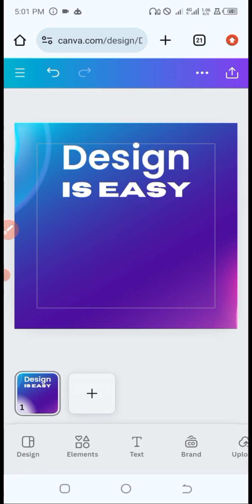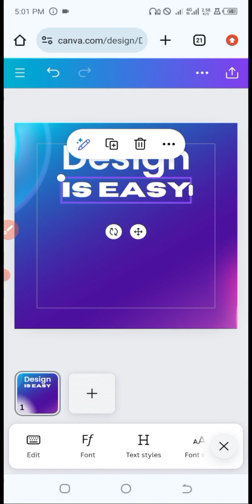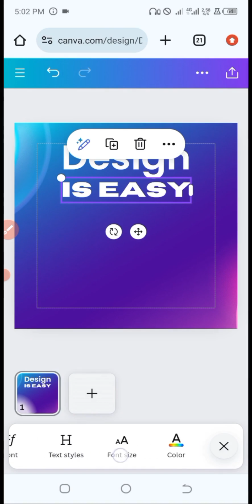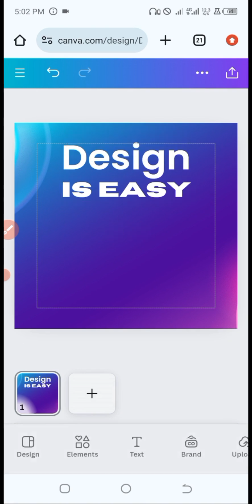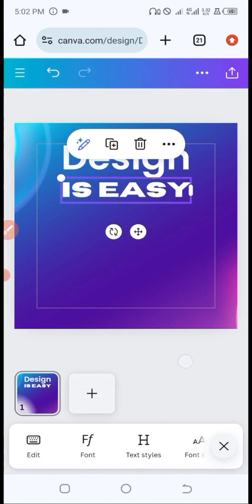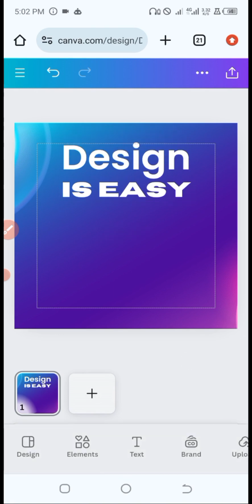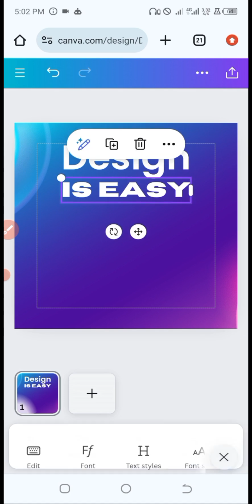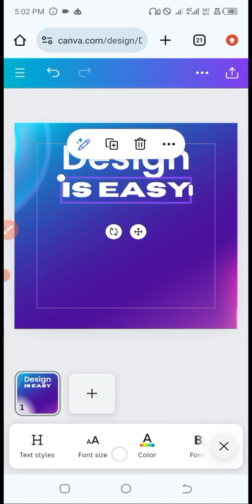Now that I have done this, I'd like to change the color of this text "is easy" to yellow. How do I do that? I simply have to, number one, select the text. Again, the first thing if you want to change or edit any text is to select, just tap on it. Once you tap on it, you see options here, right? The options here tell you whether you want to change the font, whether you want to edit.